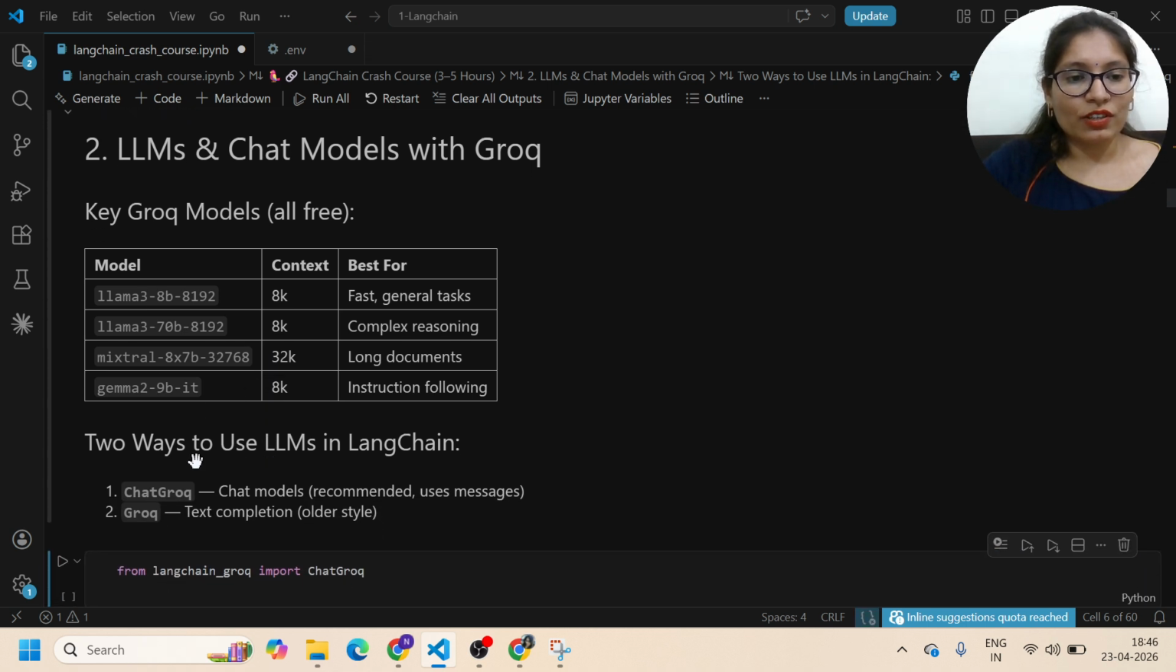Here you can see two ways to use an LLM in LangChain. First is ChatGroq. This is the modern way, it works like a chat. We send messages like a system message and a user message. This is the recommended one. So ChatGroq equals chat models, recommended.